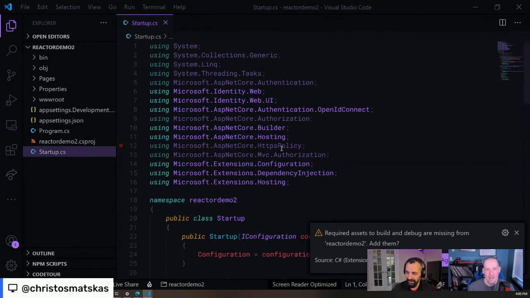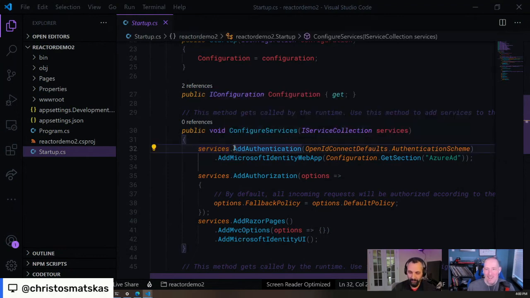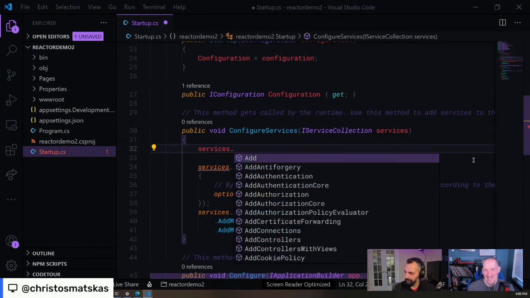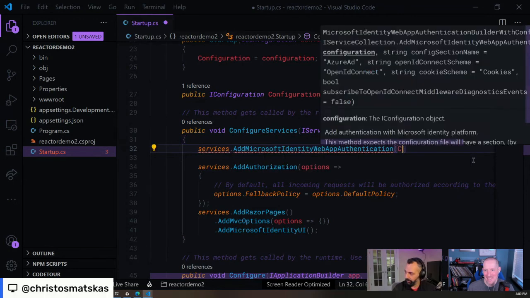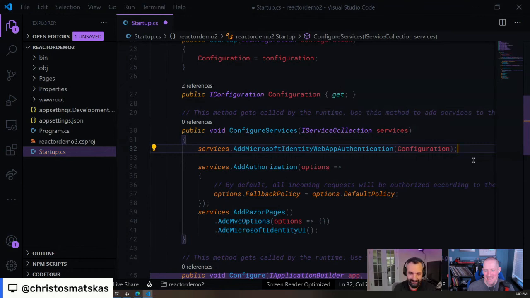And then inside my startup, there is, Chris, you lied. There's 2 lines of code that wire up the authentication. But you know what? I can do one better. I can do AddMicrosoftWebAppAuthentication with configuration. And if you kept everything as default, then that's your one line. See, I wasn't lying.